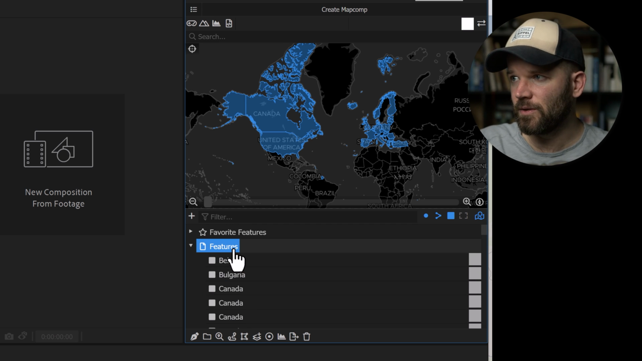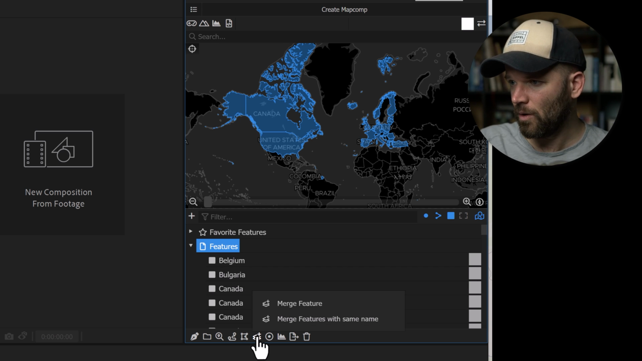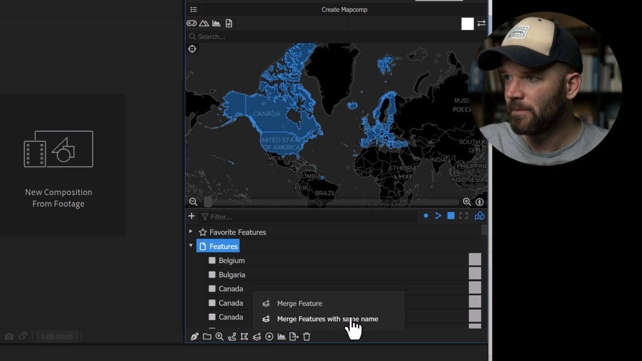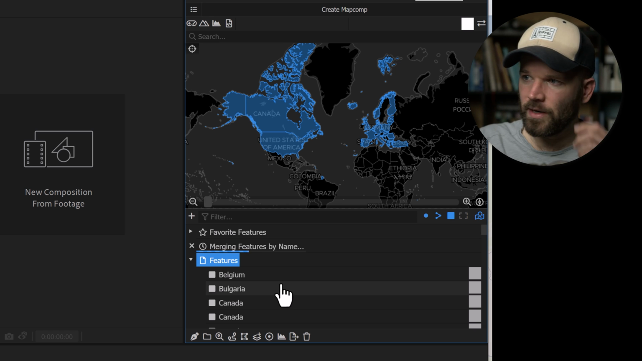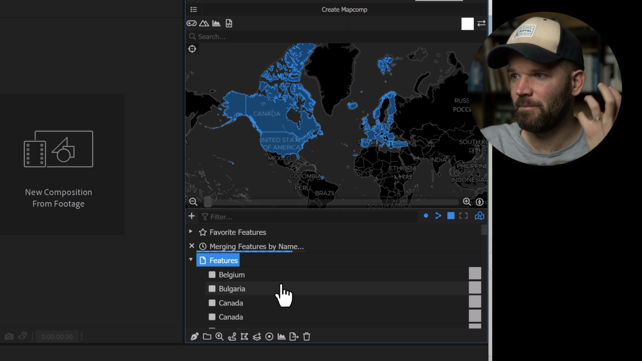So what you could do is try to merge those. You can merge all of the Canada ones, or you can just merge all of them together. I should be able to just click on this and merge features here. Oh, whoa, is this a new feature? Merge features with the same name? You know, you just wait around, and technology gets better and better and better. This is probably going to take forever.